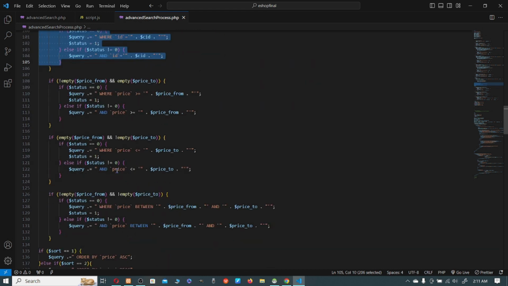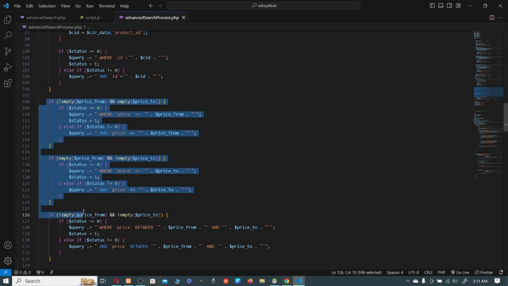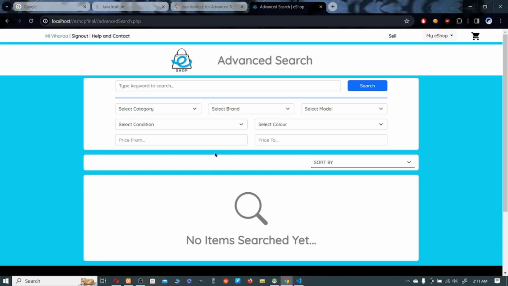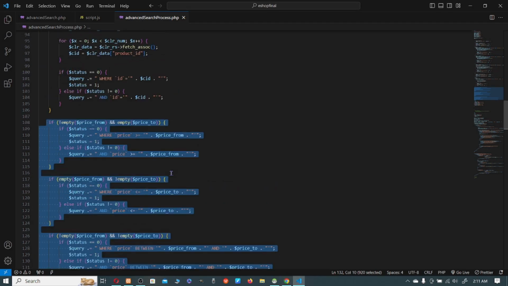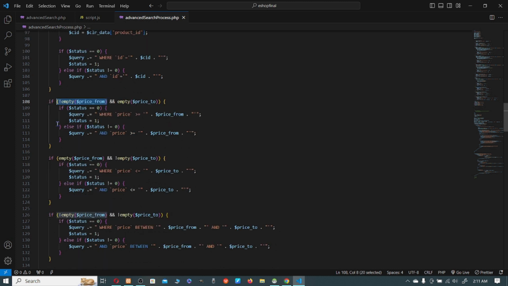And so these are the relevant codings to the two text fields. So if the user has only entered the price from text field, either of these get executed.